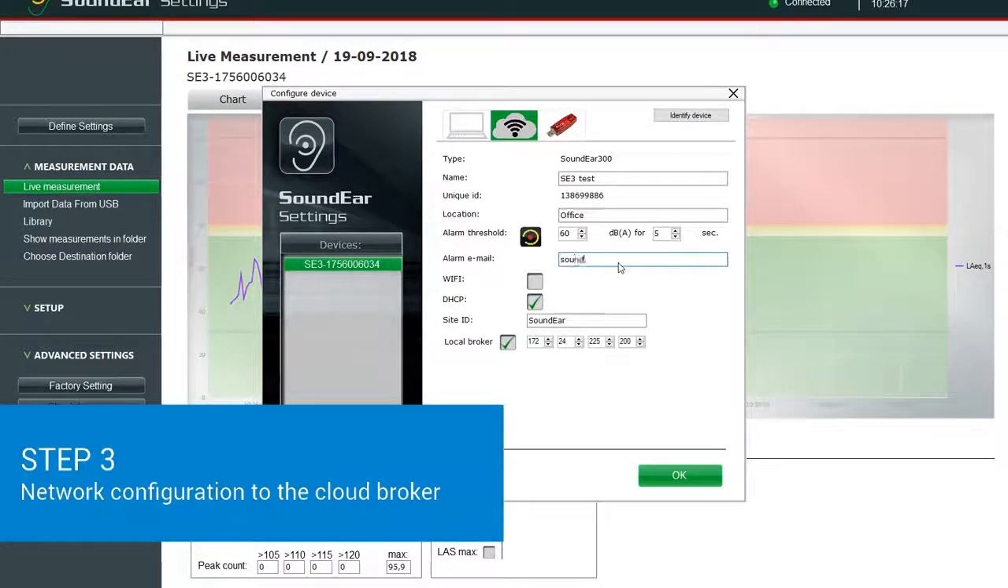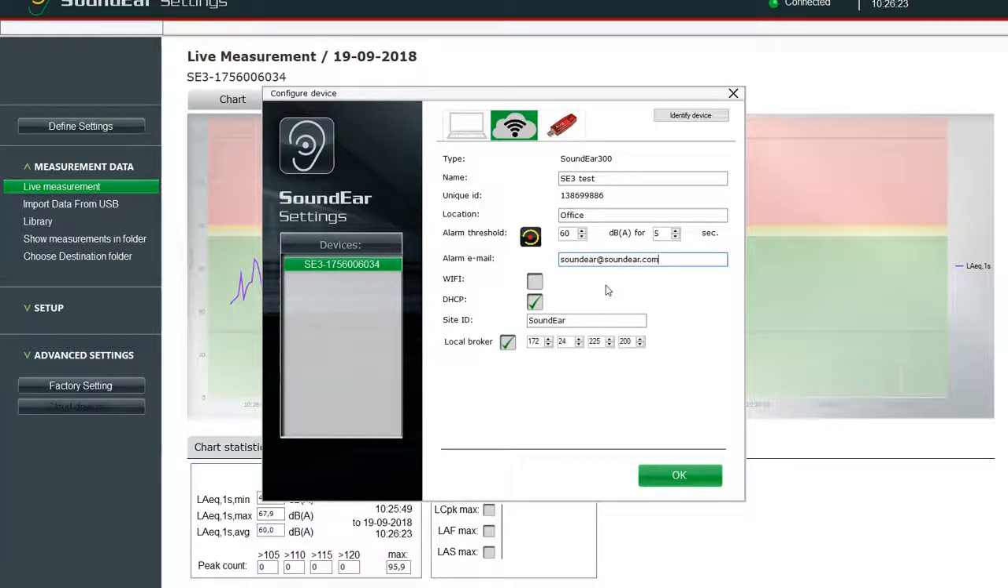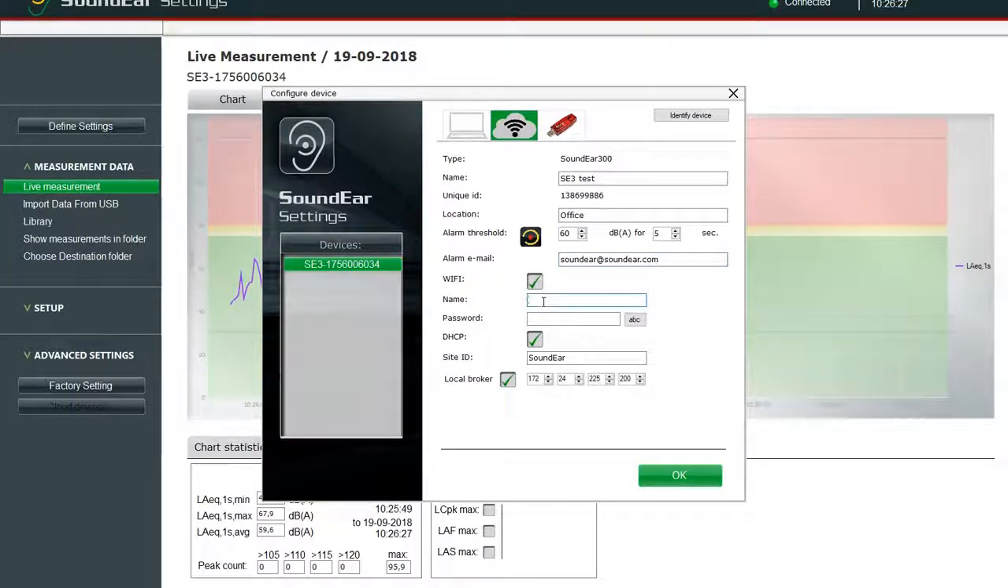In the next part, we will set the communication path between the SoundEar Micro PC and the software. Check the box Wi-Fi and write the name of the network and password which will be used by the SoundEar 3 device and the Micro PC. If you want to make sure that you have written the correct password, click on the box with the letters ABC, which will show you the password.